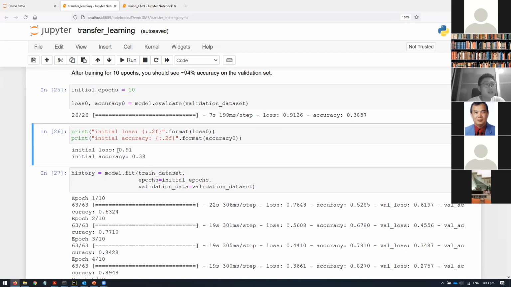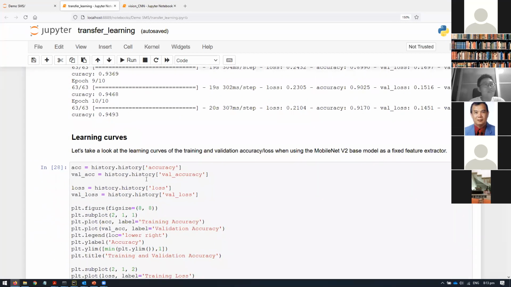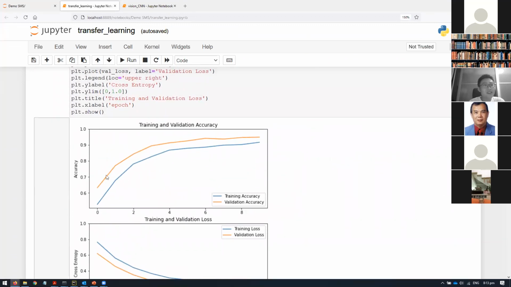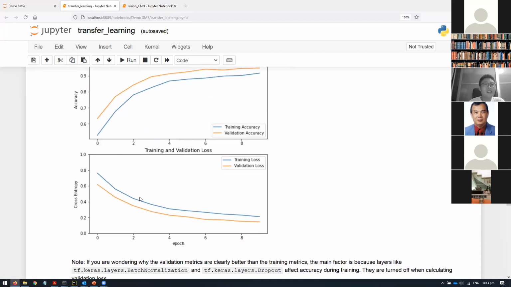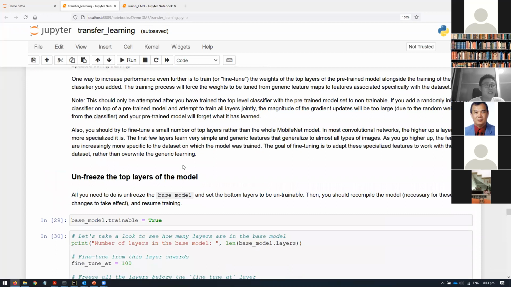Initially the loss is 0.91 and the accuracy is 0.38. So MobileNet by itself, while it's trained on a very large data set, should perform well generally, right? So the performance on this task is quite poor. But then once you fine tune it on the training data that you have, the training accuracy goes up, the validation accuracy also goes up, the loss goes down as well, right? Because the loss is a function you want to minimize.